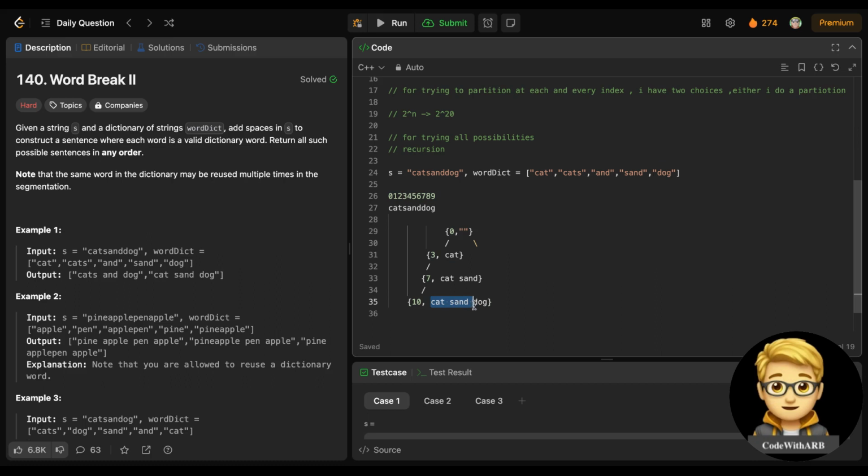I also confirm that I will get a sentence in which all words exist in my dictionary, right? So I will just store this. Here you see that in the first position there is one extra space, so I need to remove it, which we will see in the implementation part. After excluding this space, I need to insert cat, sand and dog into my answer.